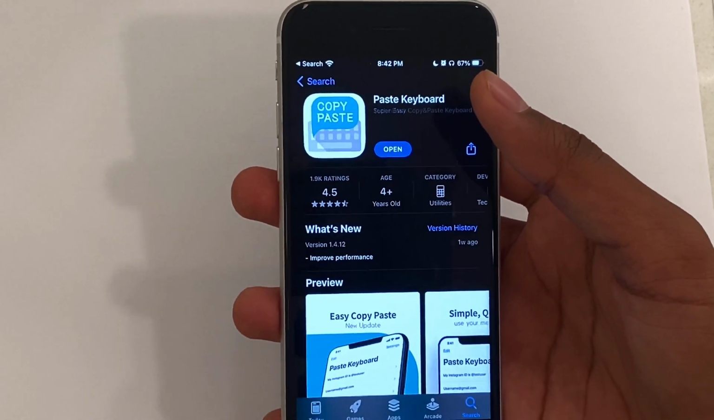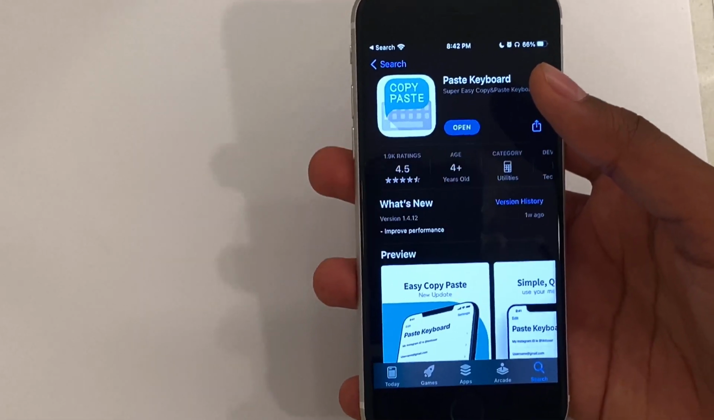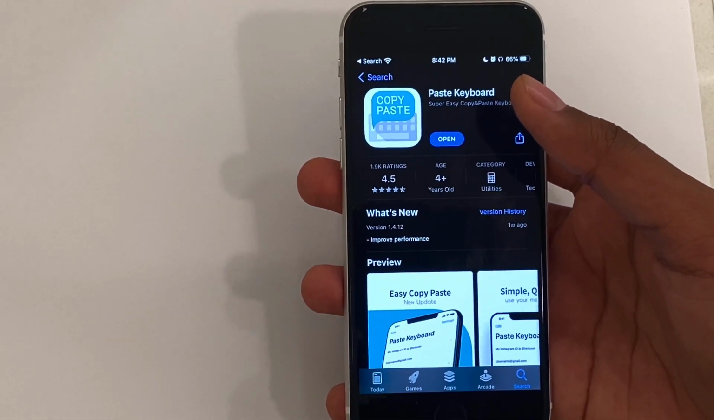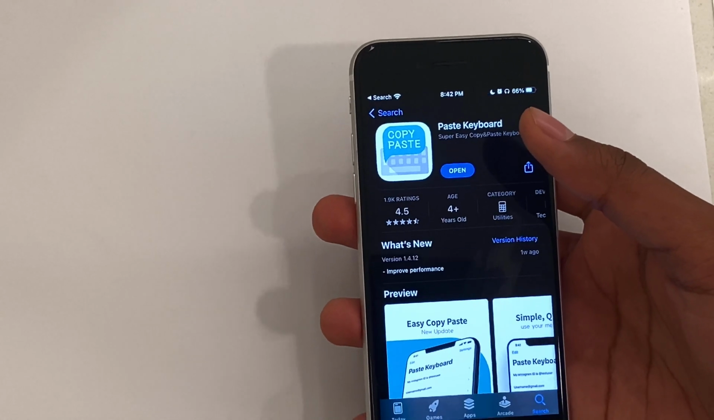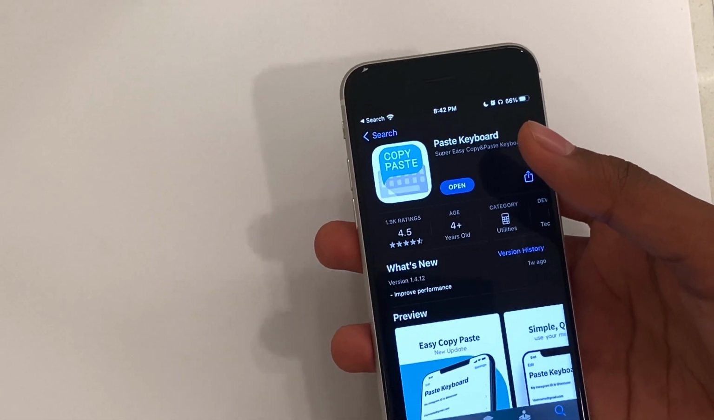The app is called Paste Keyboard by this developer. Before you download the app, make sure you don't put in strings of text, including passwords or emails. The reason is because when you install an app which lets you add a keyboard to iOS, everything you type on it goes through the app.